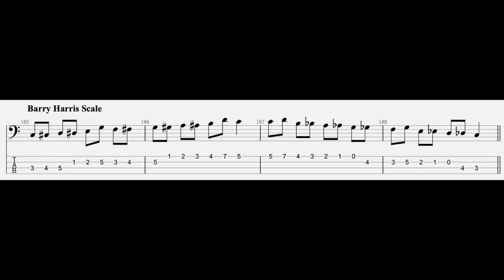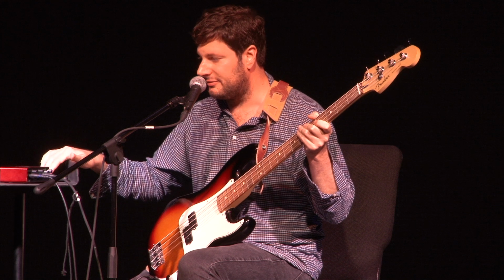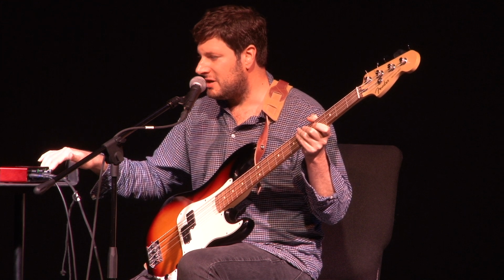This one is a scale I learned from an old jazz piano legend named Barry Harris. It goes like this. Notice you can hear the major scale inside of that. Pretty cool stuff.